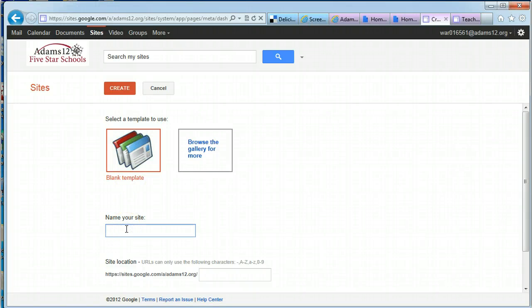Now, the naming your site part, I talked about this part being important because you can change the name of your site later, but the URL, which is right up here, the Uniform Resource Locator, the web address, will not change. And even if you delete your site, you can't reuse the URL. So you want to think about what you want to be the name of your site, because it's going to be sites.google.com, adams12.org, and whatever you put in name of your site.